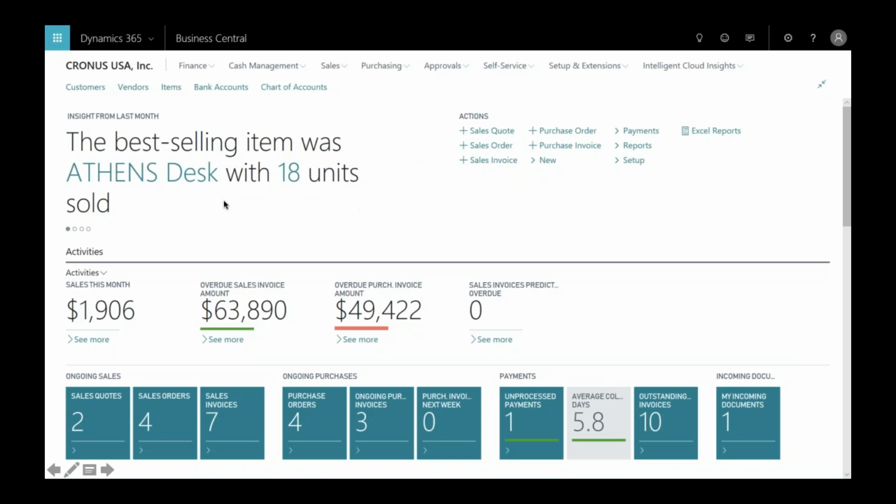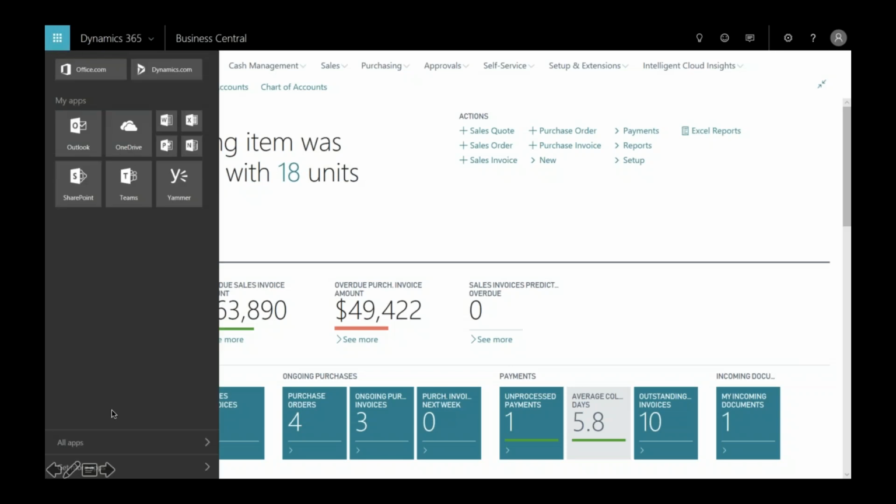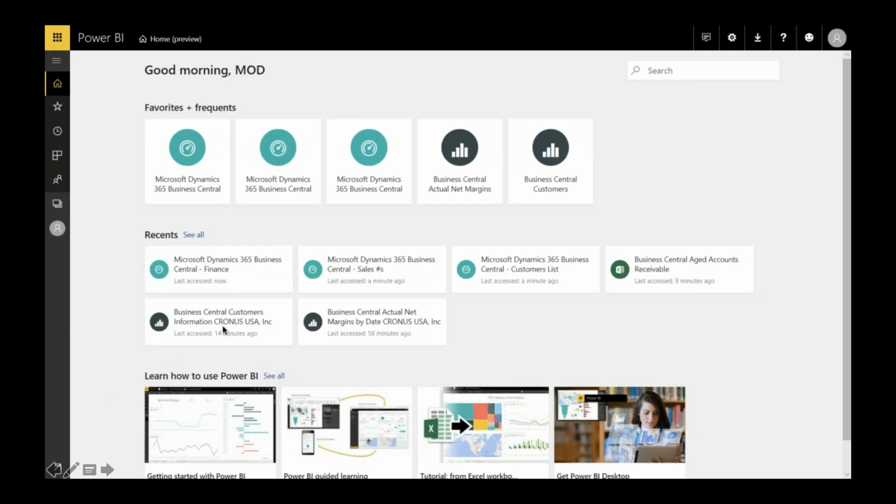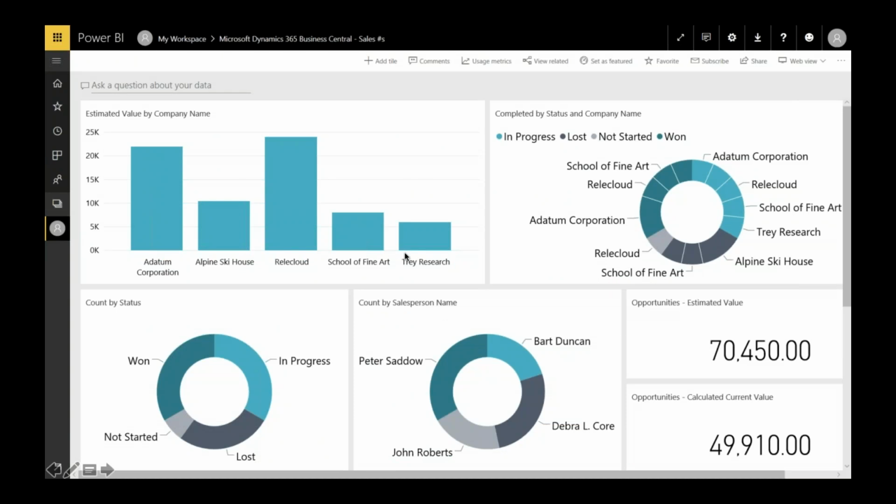Located in the same location where users access all of their Microsoft Cloud solutions, we can come up here and navigate to our Power BI. So we'll go down and select all apps and then choose Power BI. The refreshed Power BI homepage offers many ways to navigate the rich data, whether it's favorites, frequents, or most used or most recent dashboards, reports, or data sets. In our example here, we're going to select our customer dashboard.